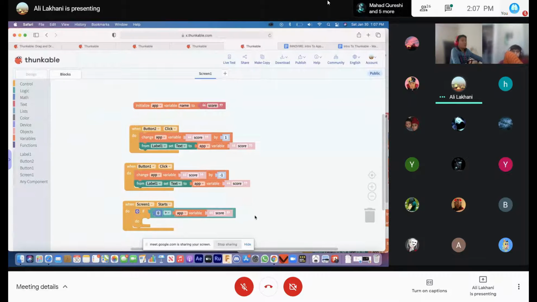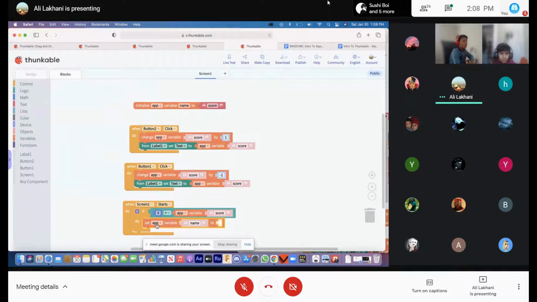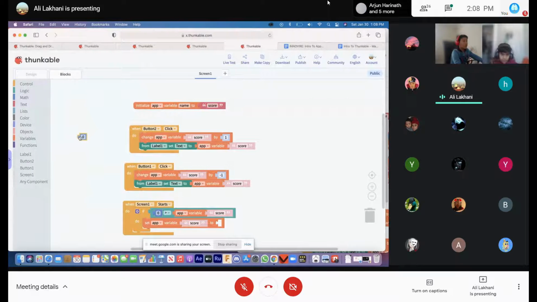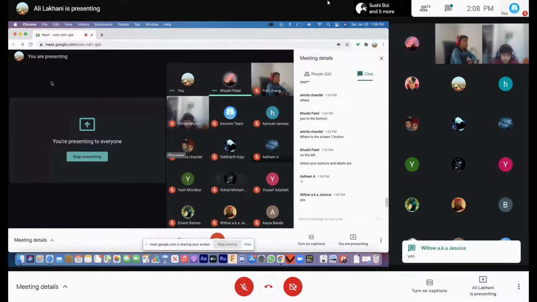Okay, so once we do this, we actually want to change what's in the variable. So we're going to go to variables, and does everybody see this block that says set variable and then whatever name to? We're going to drag that over here and change name to score. And we're going to go back to the math section and take the block that says 0 and put it into the square. So that'll change the score value to 0. Is everyone here? Okay.